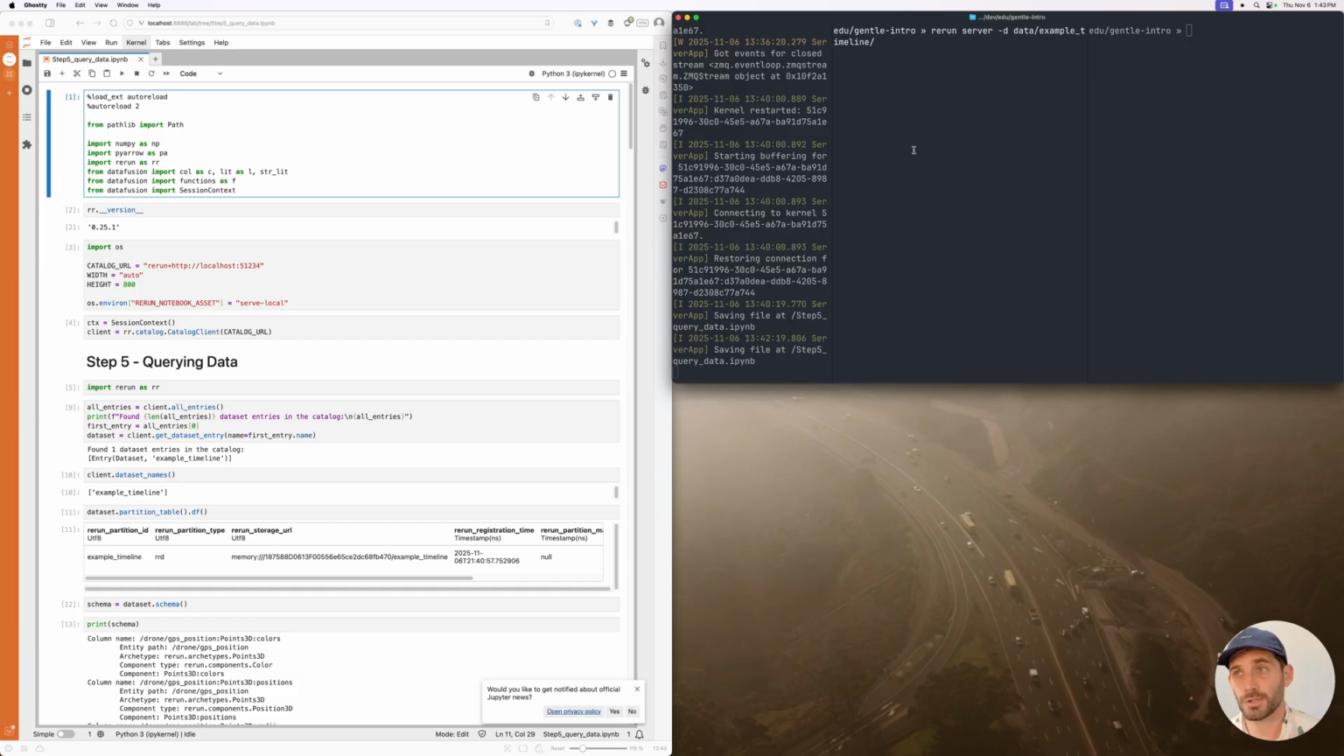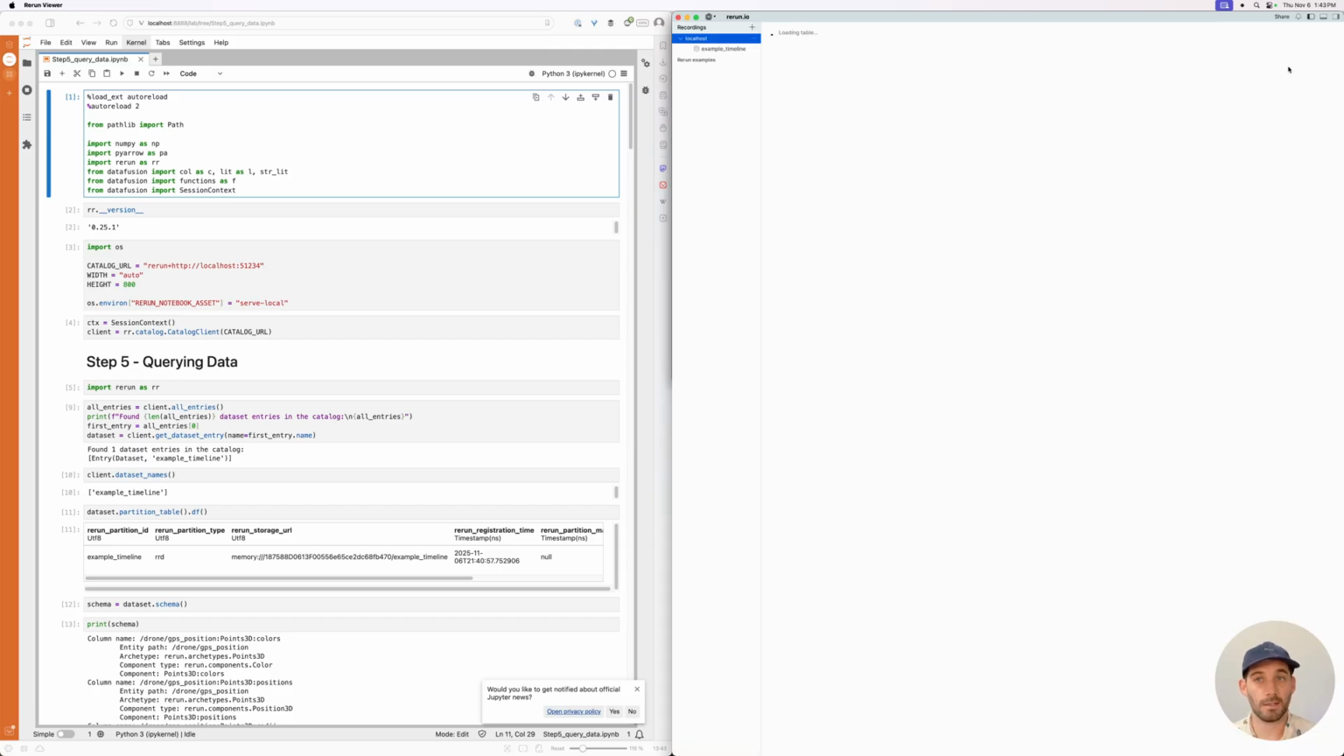Now, the Rerun server is going to allow us to point at a directory. So this is just the directory that we created last time. And that will start up a server, which will become more obvious in a moment. From there, what I can do is run Rerun connect to that server. Let's go ahead and do that.